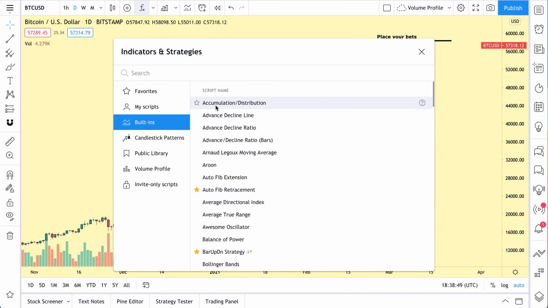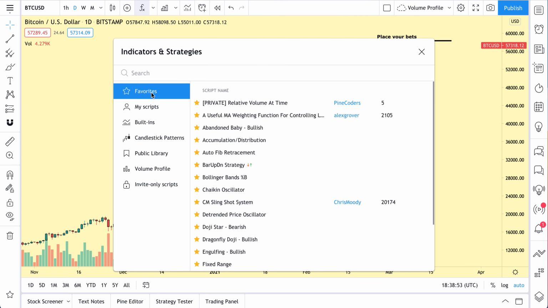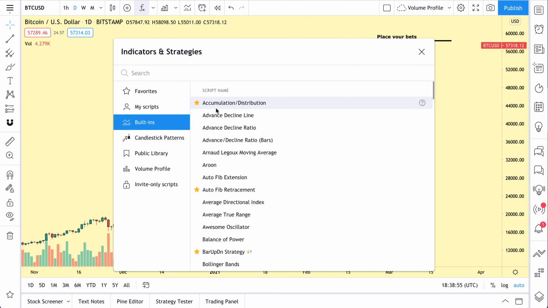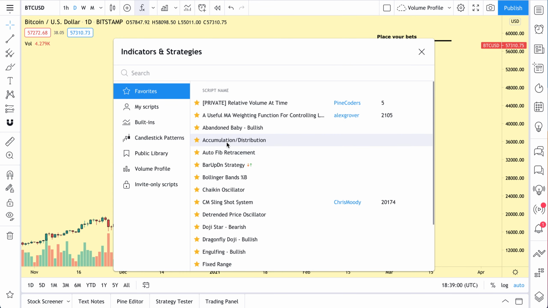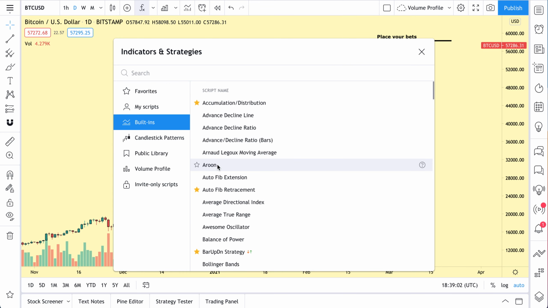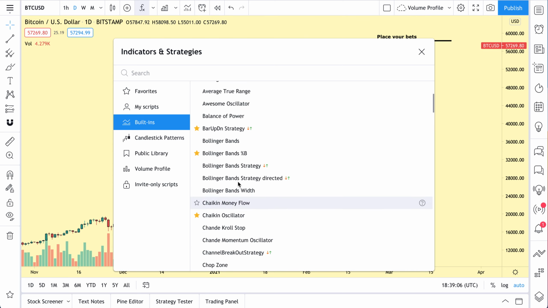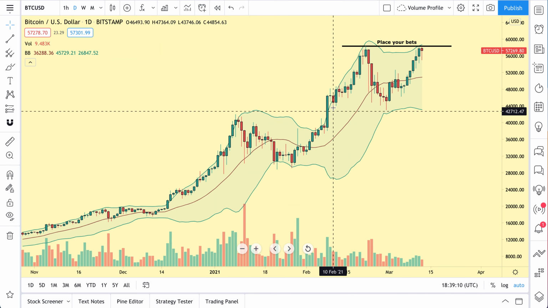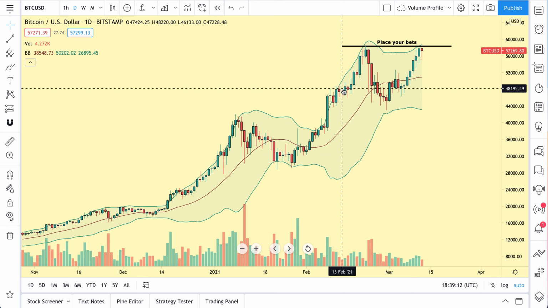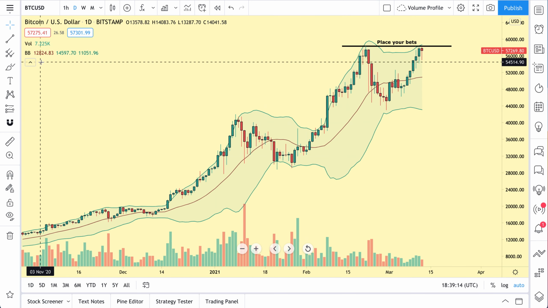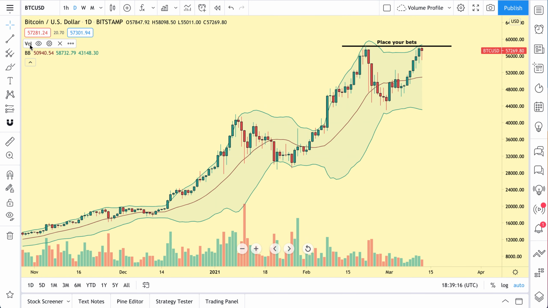So, as another example, you can click the star, add to favorites, and if you recall, this is your favorites menu. So we just click the star on accumulation distribution, we go to favorites, and here it is. So these are the built-ins, and when you want to add one of these to your chart, let's say we want to add Bollinger Bands, all we have to do is click, and now the Bollinger Bands are added to our chart. And then of course we see up here BB and Vol for volume.